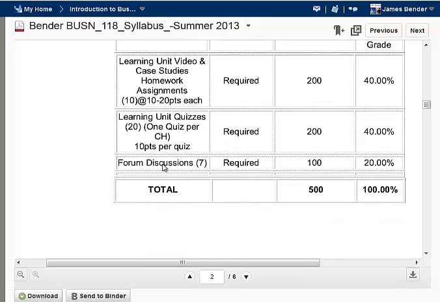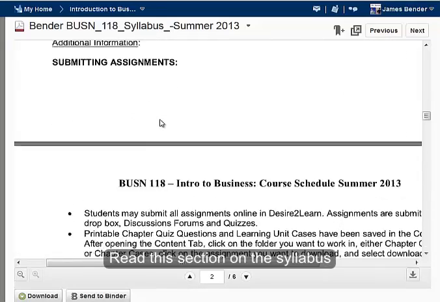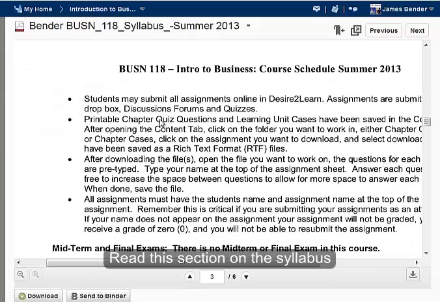Then finally, we have 7 discussion board forums, and those will be easy. The main thing with those, I'll get to those, I'll talk about the grading form, is just get in there often and early, answer the questions, and have some peer feedback.